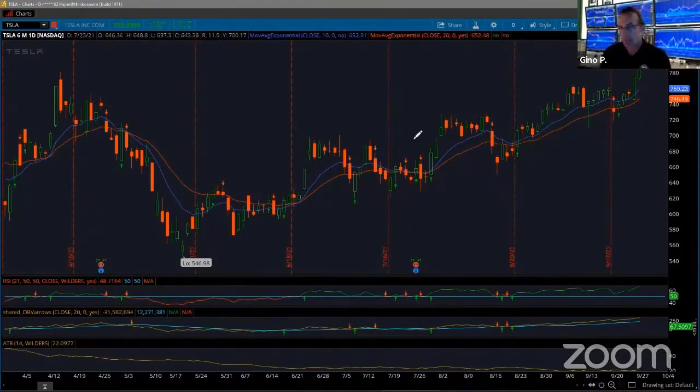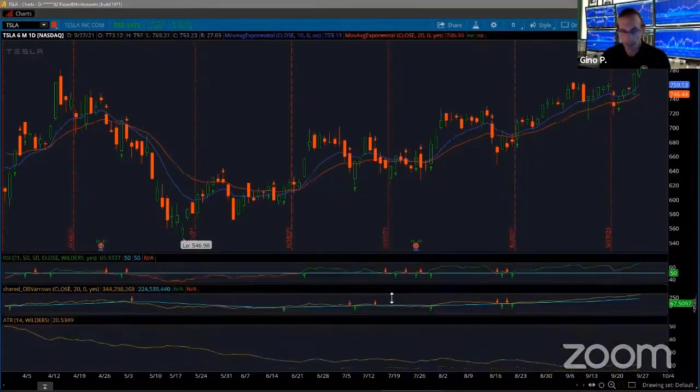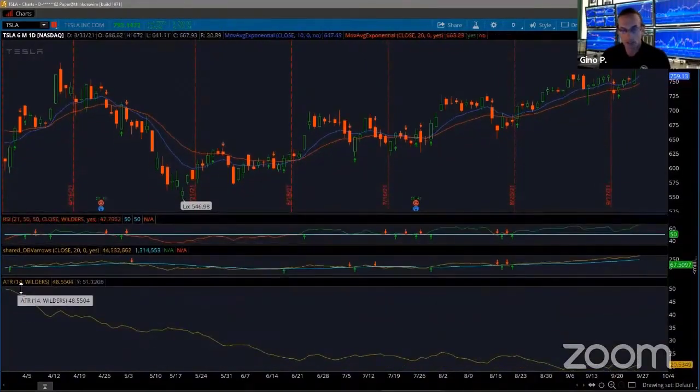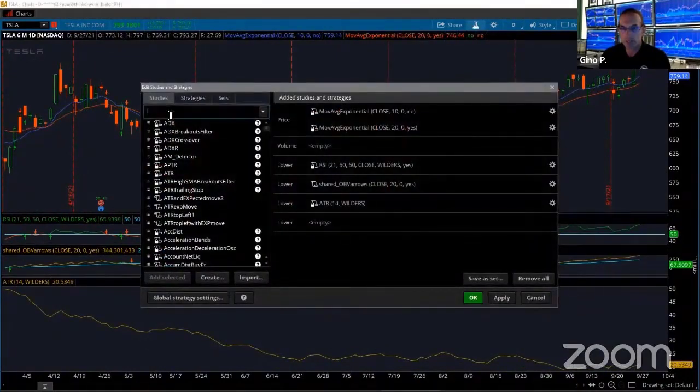What I want to talk about is how much a stock moves on average per day. Of course, Tesla's a big mover. It's a $700, almost $800 stock here. ATR, average true range, is right down here. You can add that to your chart. If you have ThinkorSwim, or any broker, they will give you the average true range of a stock, and that is the average move per day.